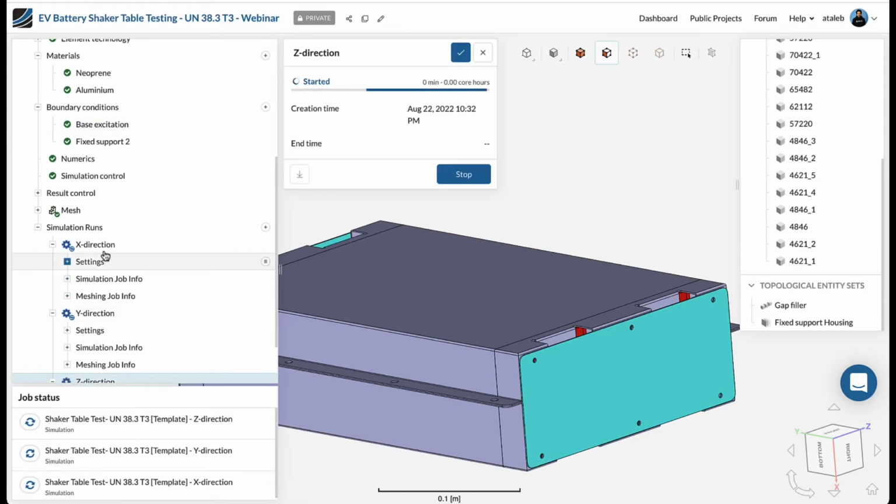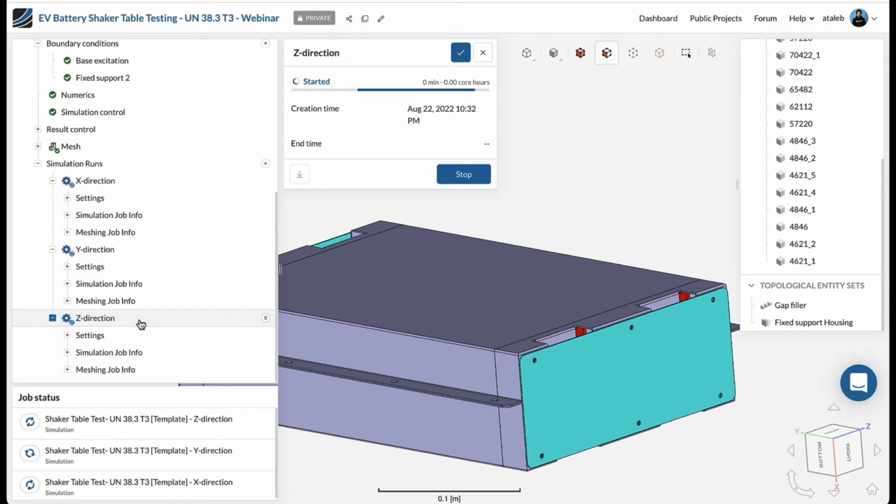There we go. So now we have 3 simulations that run perfectly parallel to each other. For each simulation, a new virtual machine is set up in the cloud. So that means if one simulation takes 2 hours, all 3 simulations will also be finished after 2 hours.